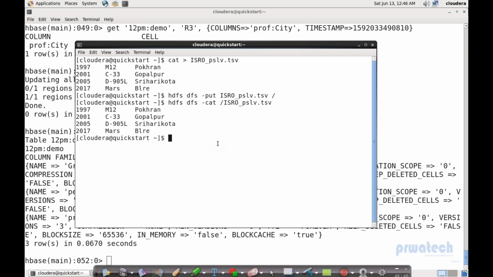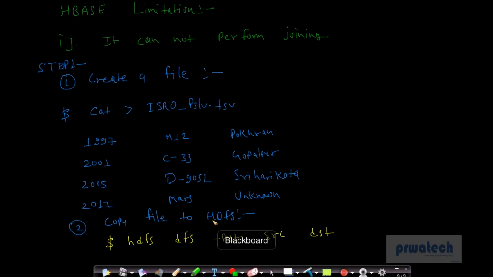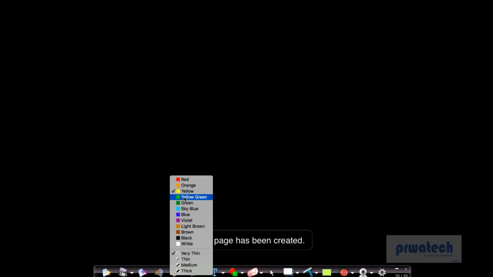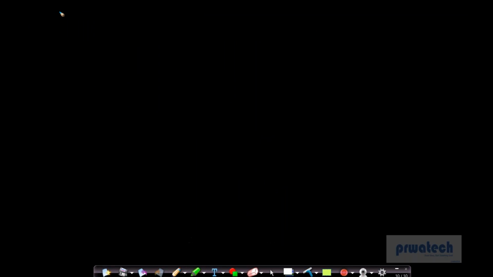Data is there. So two step is done. File is created and file is copied. Operation number 3. You will have to create a table in HBase.